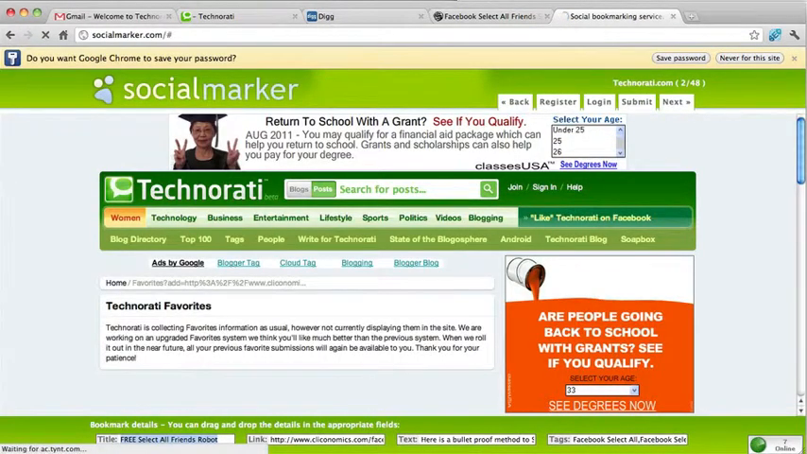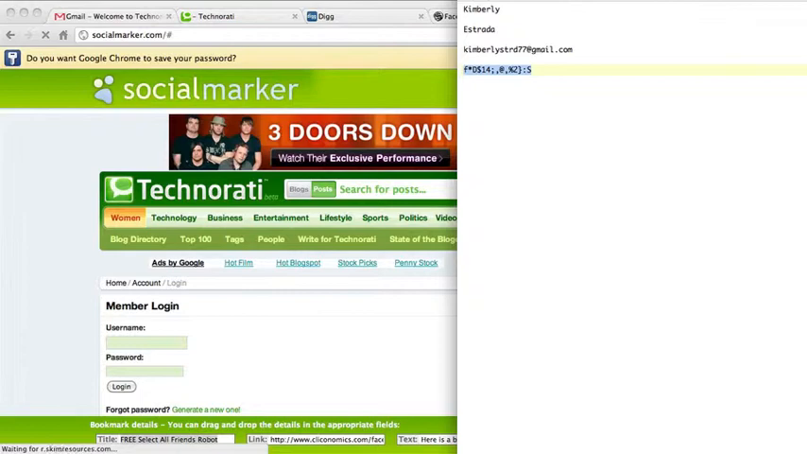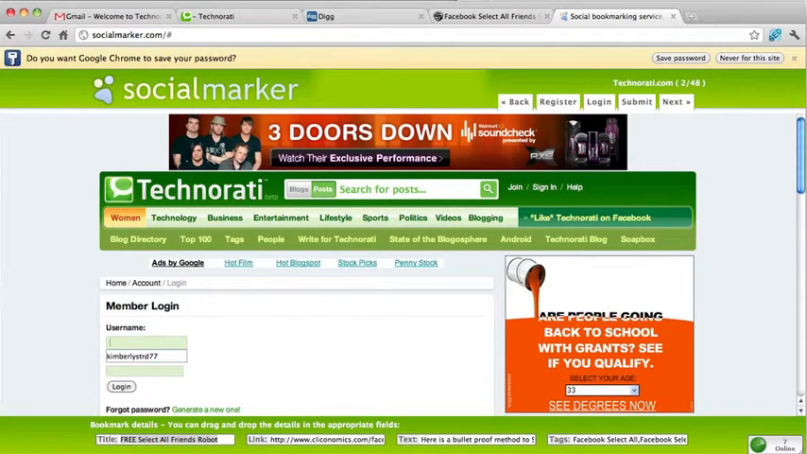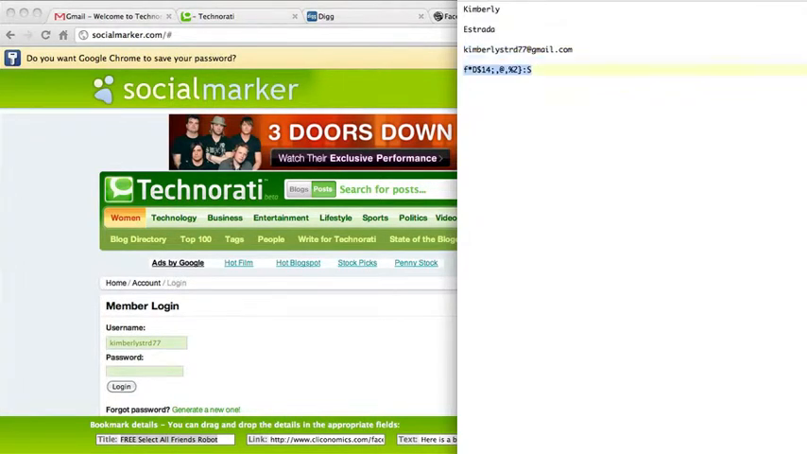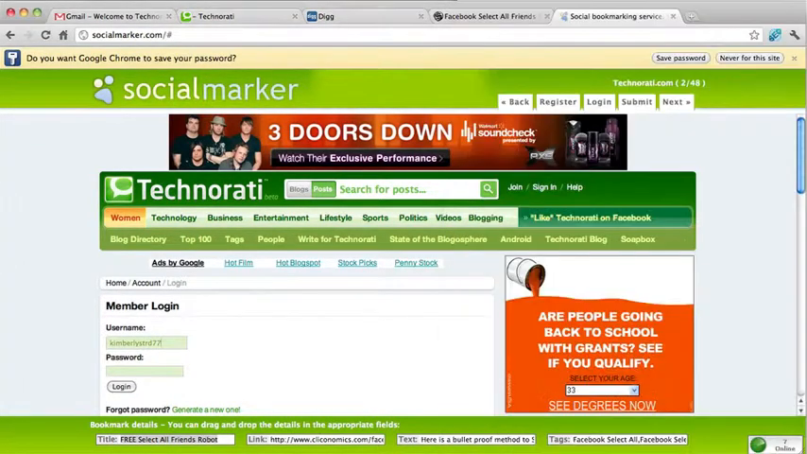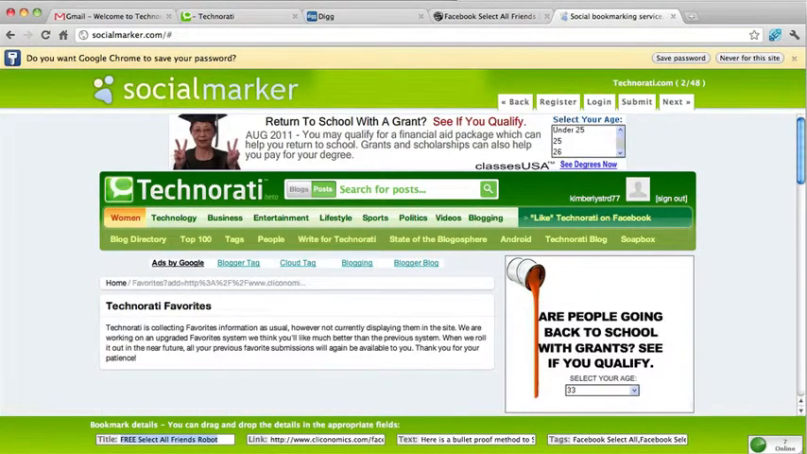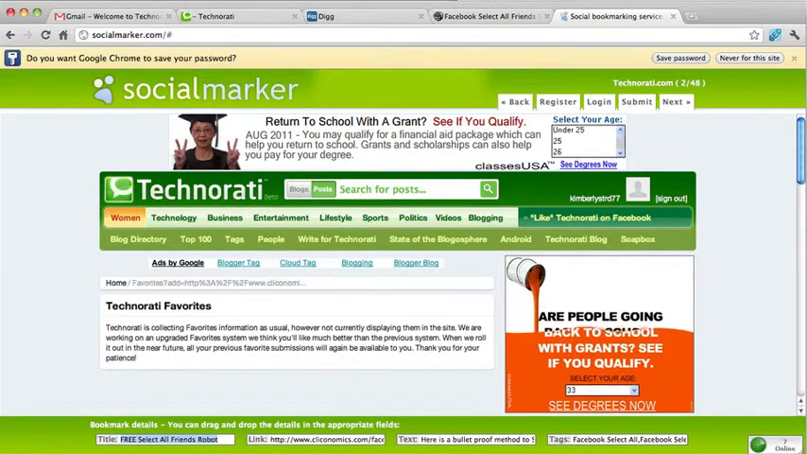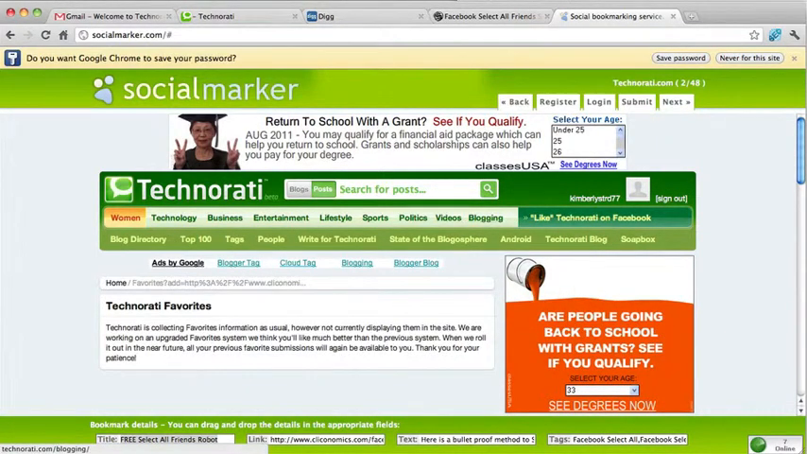For this site, we need to first log in, and we're just going to use the username and password we used to create the account. And click Login. Okay, we are now logged into Technorati. It appears that Technorati is changing some things technically, so we're going to move on to the next site.